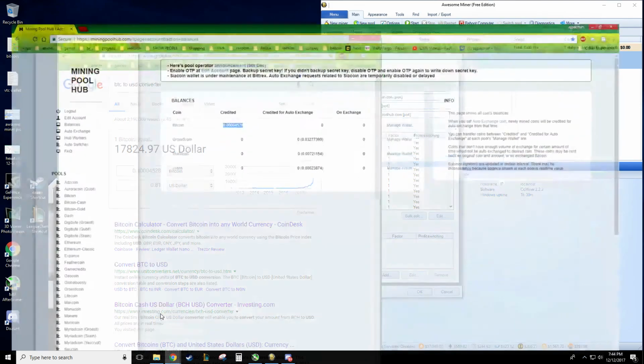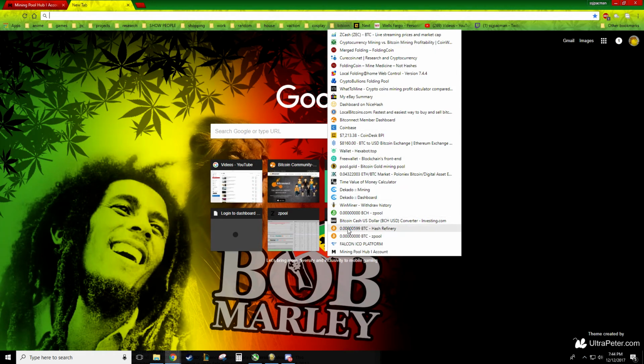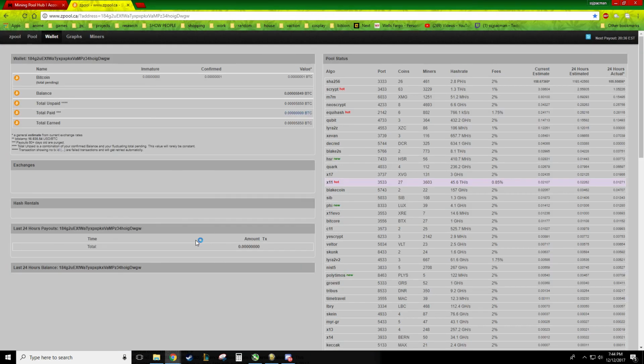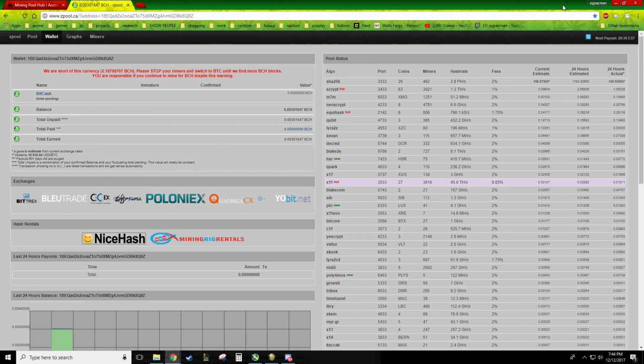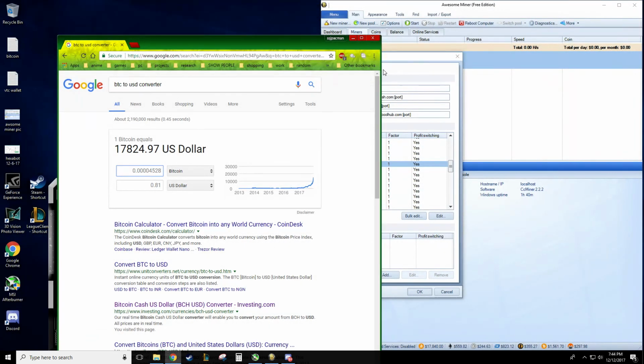That will make it where it shows up like it was for me here at Zpool. But like I said, you have to switch your Bitcoin receiving wallet names, because it will not pay you out in two different coins. So that's that part of this.